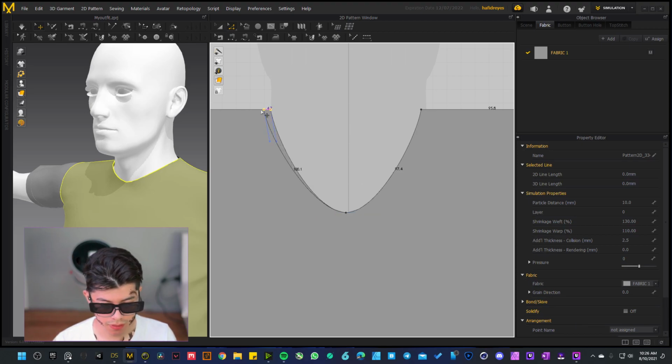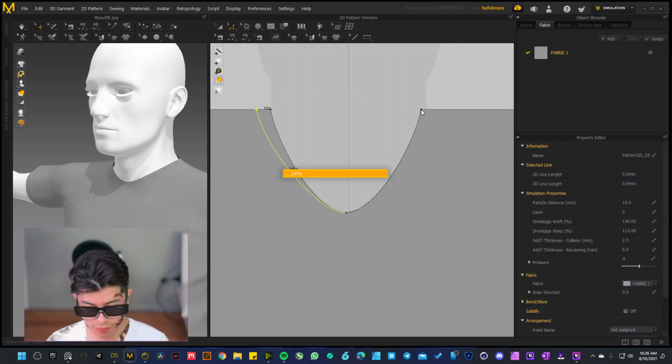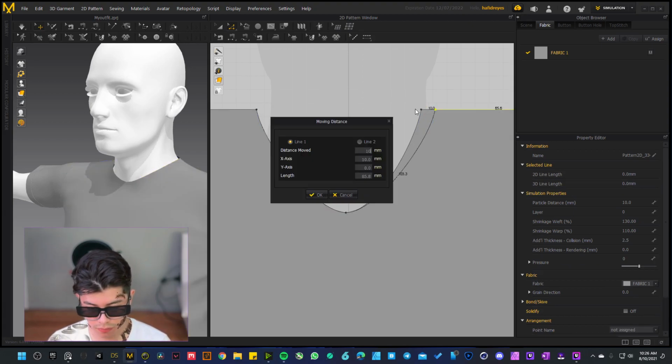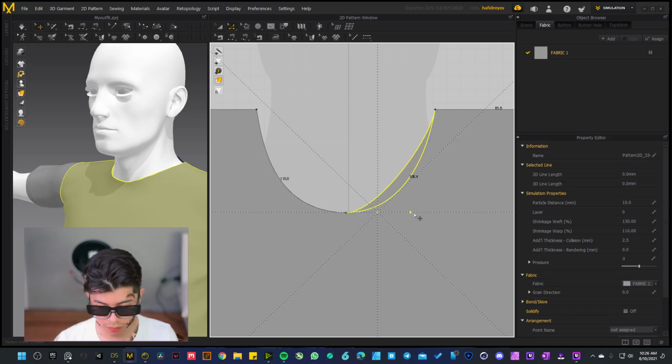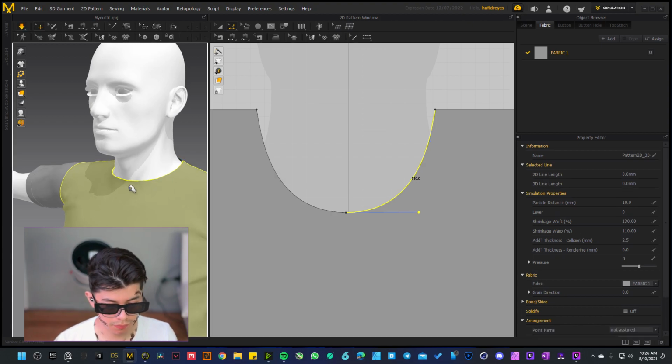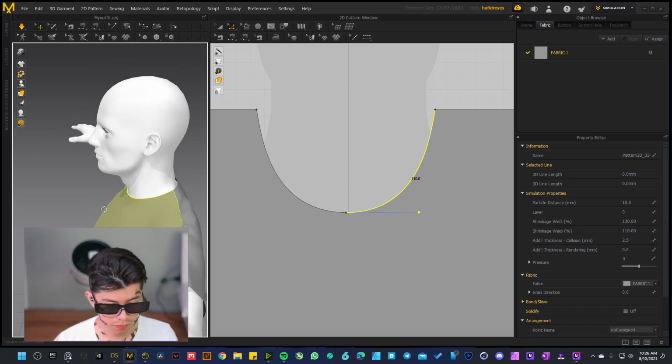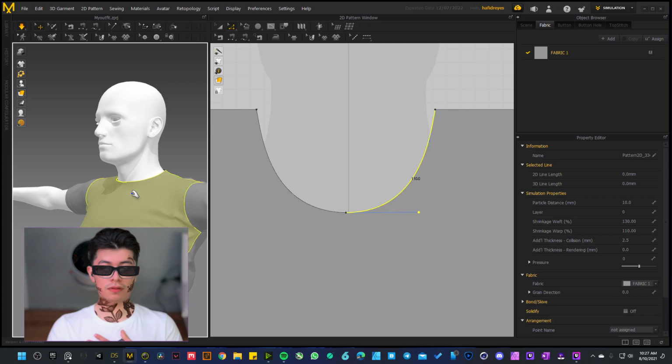I'm gonna grab these and move them about 10 millimeters. Take these as well and just expand them. 110. Okay. 110. Sure. Jeez, has to be lower? Really?